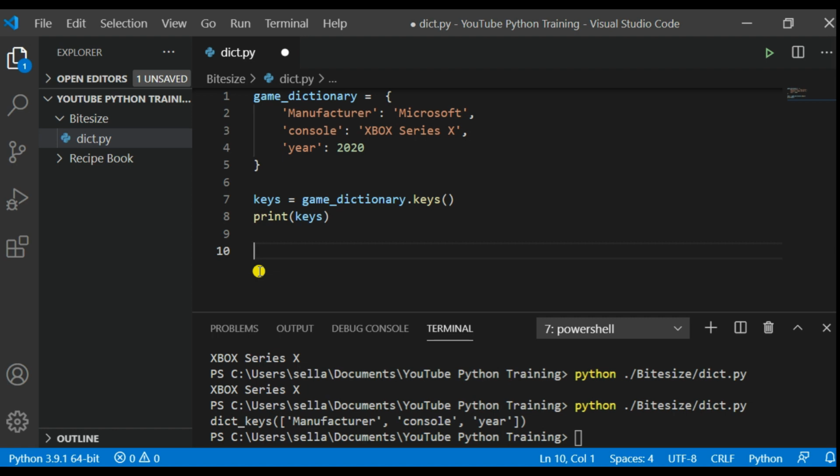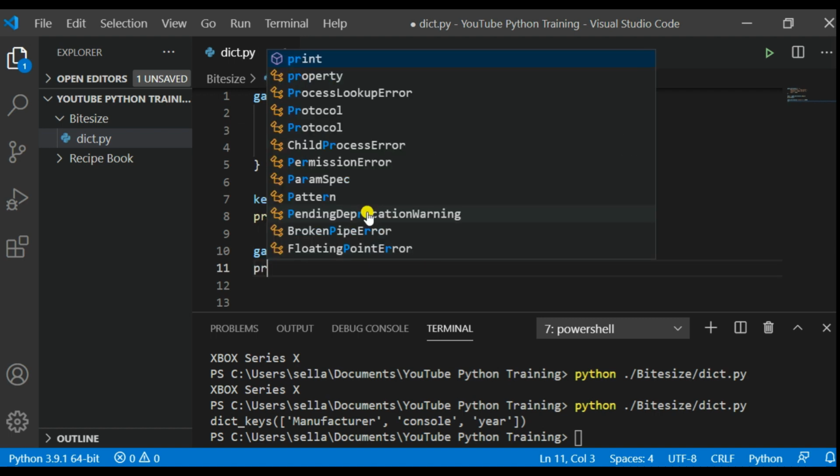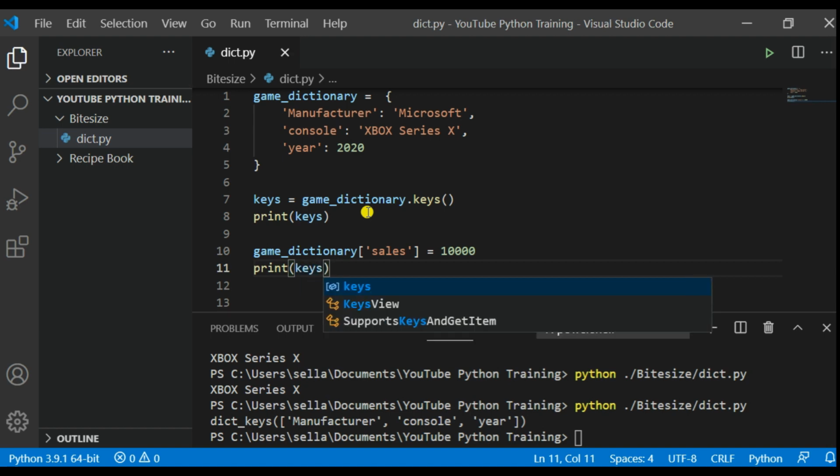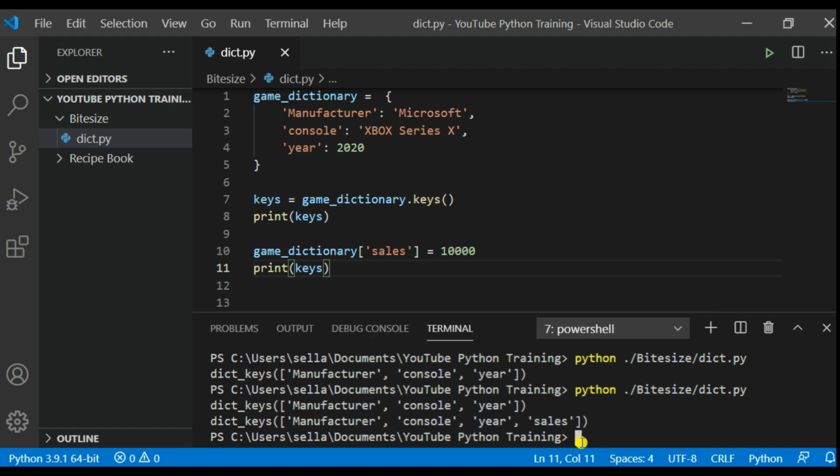You may remember I said dictionaries are changeable, so we just printed the keys. Now let's demonstrate how it's changeable and how we can add to the dictionary as we go along. So we are leaving this print statement here, so we're going to get that result back, but let's change it further down the order of execution. So let's type in the dictionary name, square brackets, and we need to give it a key, and that key is going to be sales, and sales is going to equal, let's just put in a number here, 10,000, and then let's print keys and run that in our terminal.